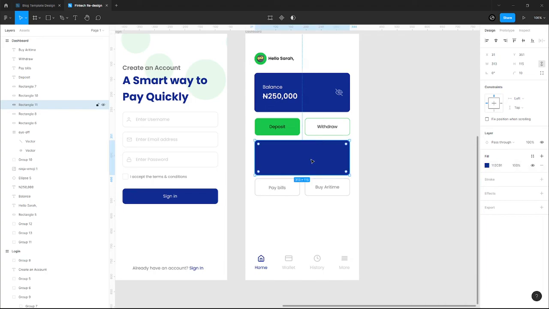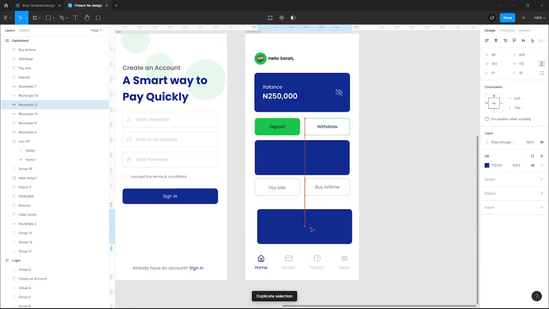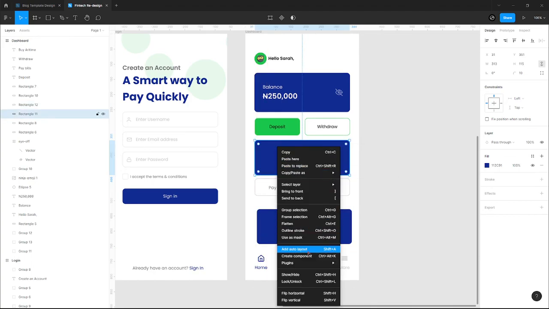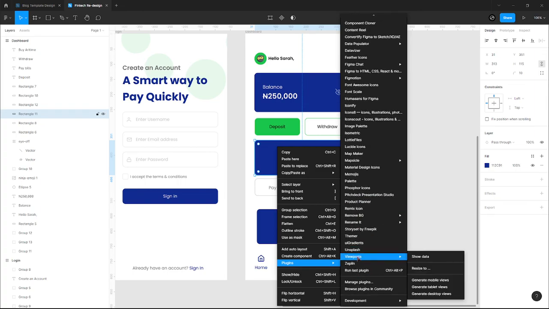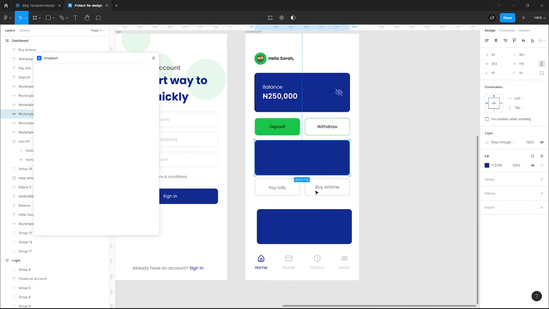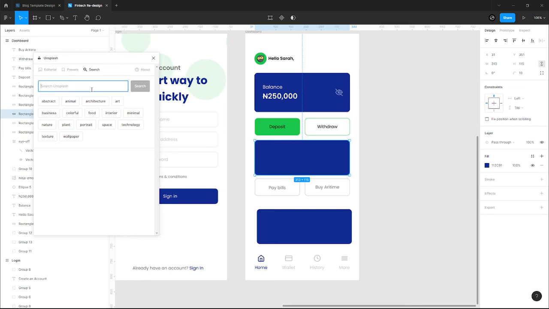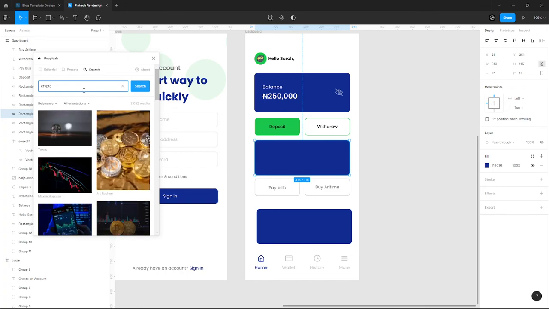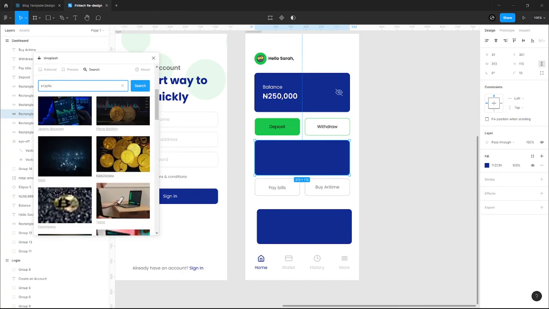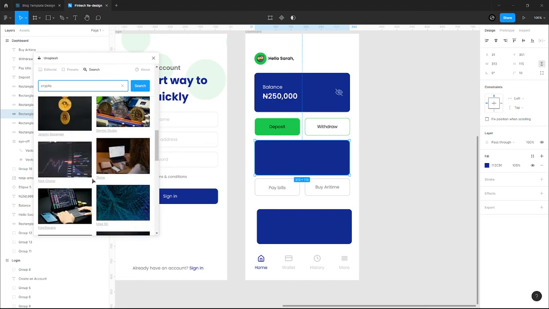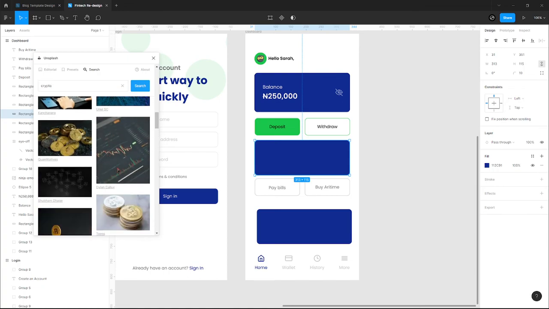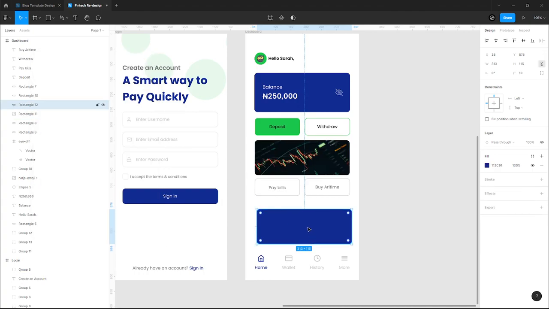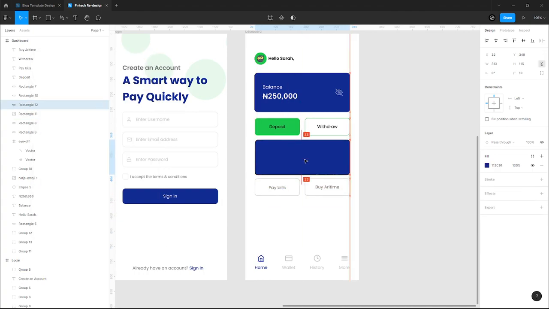So what I'm going to do is duplicate this, and for this I'm going to import an image. I'm going to search using Unsplash and search for crypto. I'm just trying to design something that's much more cool. Let me look for a better image. Okay, I think this is cool. I can place this on top of it.